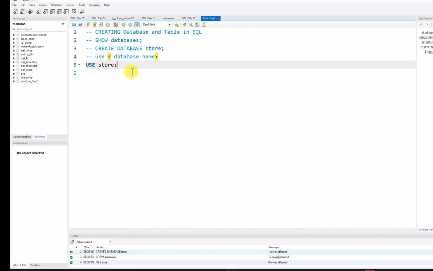And once you show that you don't have any database, then you have to create a database and you give it a name. Then the next thing is you are going to use the database. Use means you just put the database name. Then this is use. So the next thing is we are going to create table.